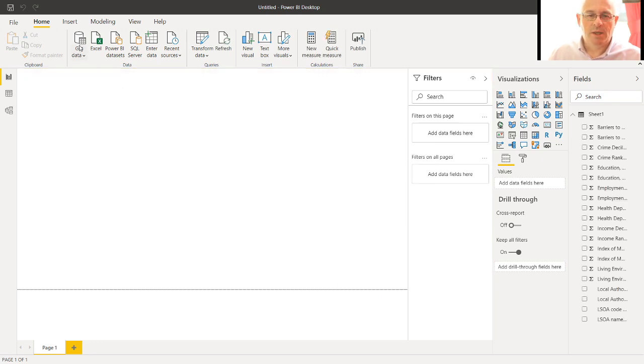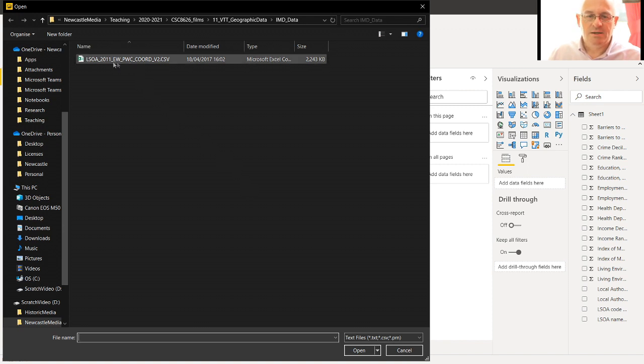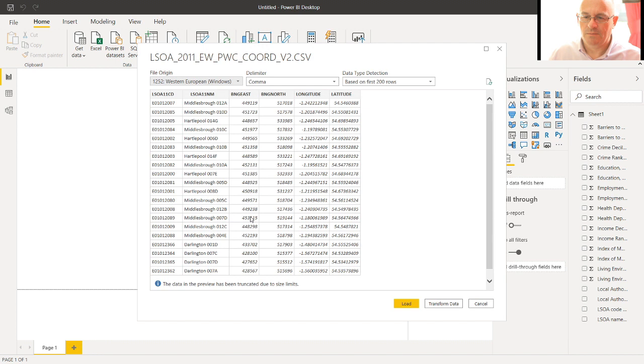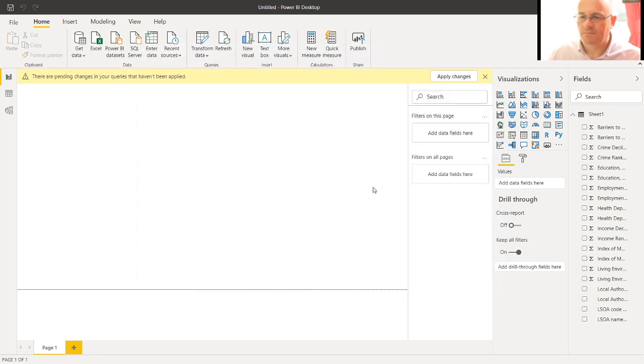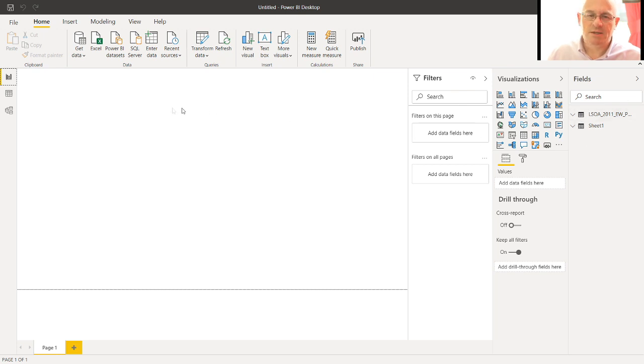And now we'll get CSV data. Notice that it's different from a spreadsheet, even though it is a spreadsheet. And if you look for CSV files, you'll see the LSOA 2011 coordinate file there. And you'll see in there it's got the LSOA code and name, the BNG, and the longitude and latitude. We'll come back to those in a second. So we've loaded the two data sets in.